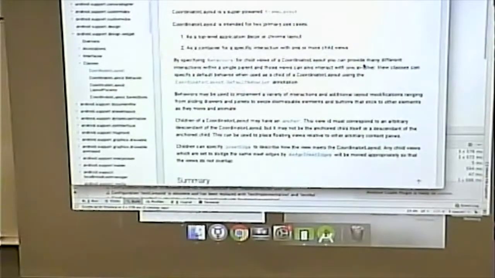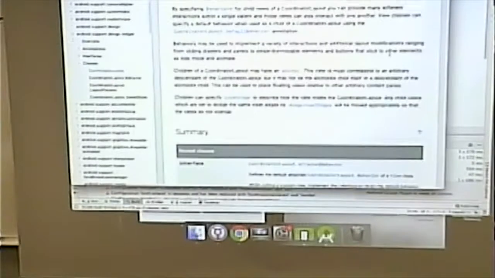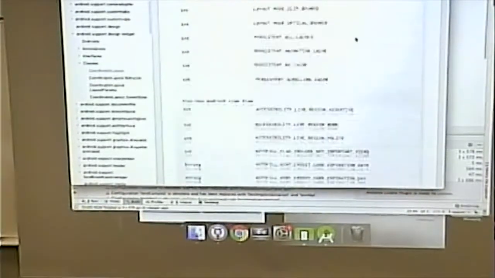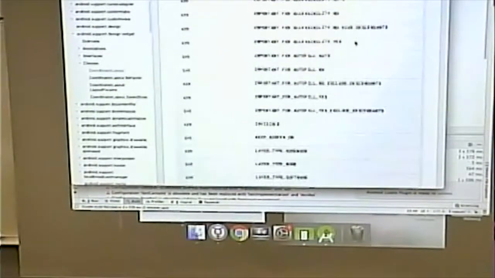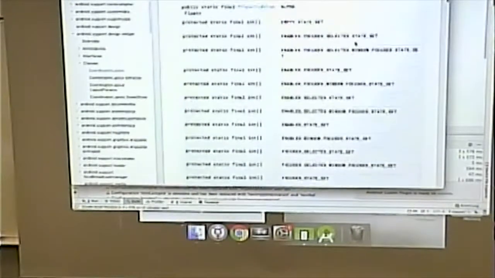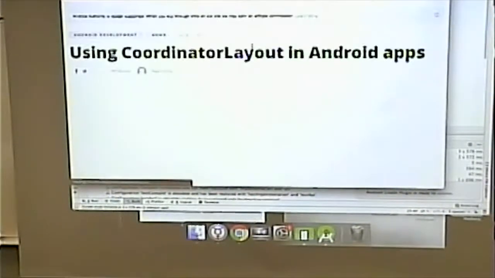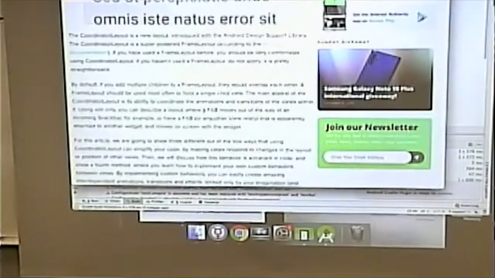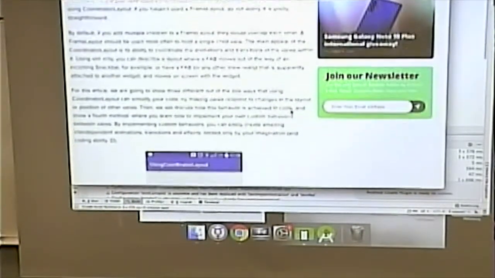By specifying behaviors for child views, you can provide many different interactions within a single parent. Those views can interact with each other. I think what you can do is position things, and it offers a different way of controlling the position. Coordinator layout is a new layout, a superpowered frame layout. Multiple children in a frame would overlap each other. The main appeal is the ability to coordinate the animations and transitions of the views within it. Using XML, you can describe a layout where a FAB moves out of the way for an incoming snackbar.